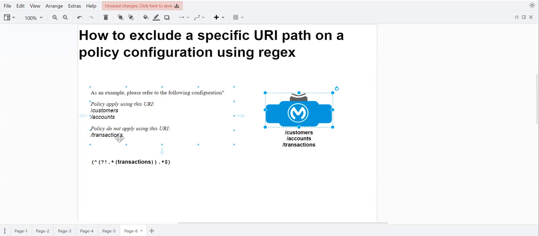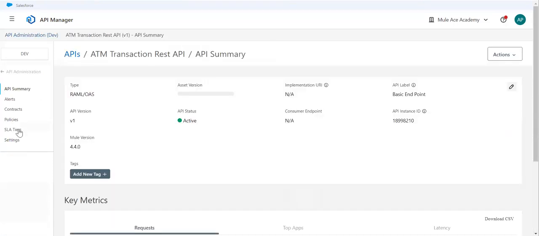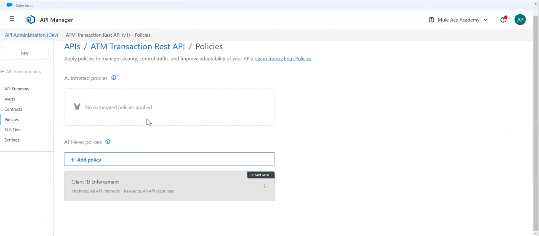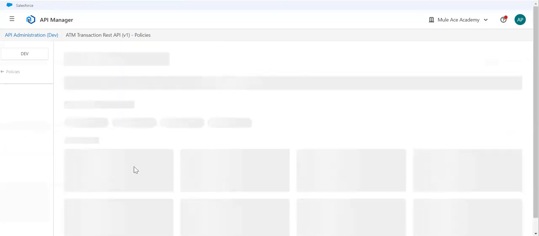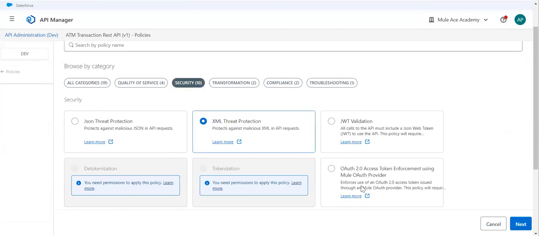By the way, we can apply one policy n number of times on your API by using an option at the resource level. So let me show you that option quickly. If I go and look at any API, and if you want to apply a policy here, add policy, select any policy. Let's say security level, I'll select threat protection.